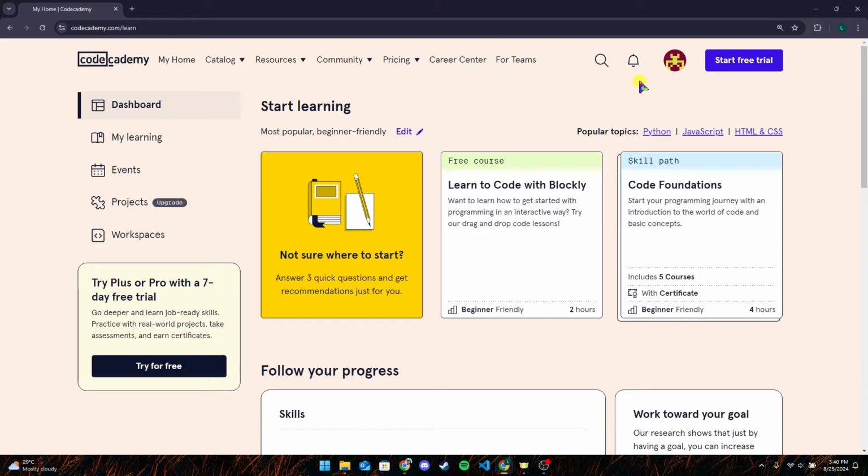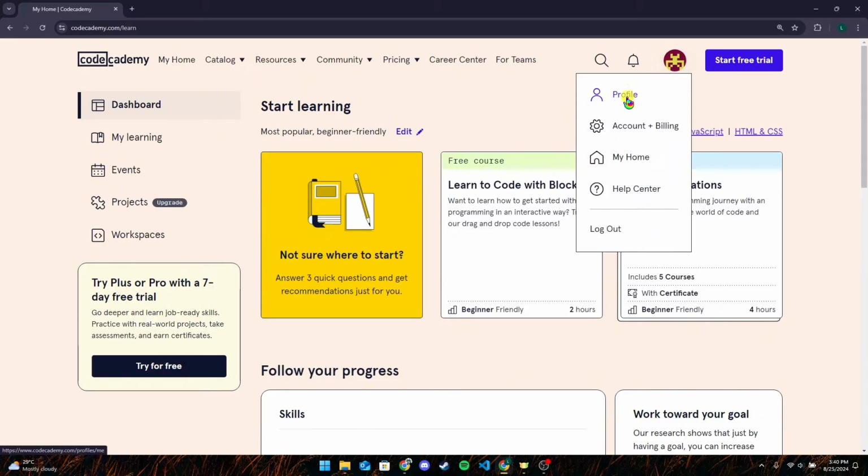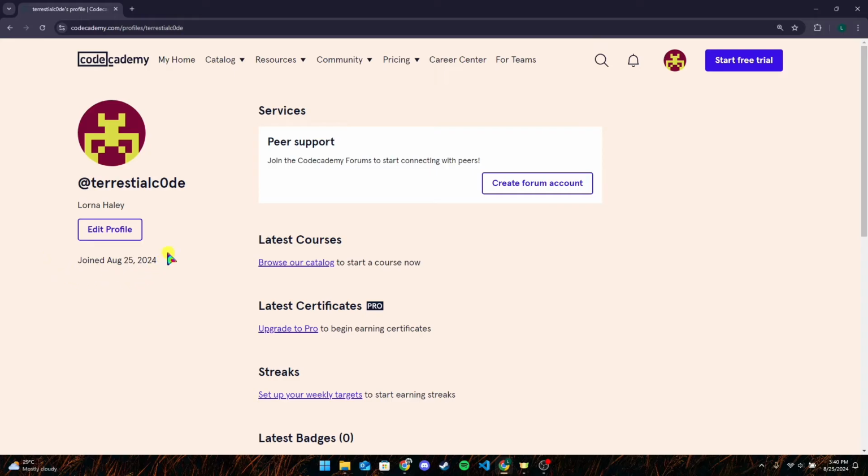Now at the top navigation bar, under your profile section, click on it. Then you will see a profile option. Click on that profile option. Now at the left hand side of your screen, you will see your profile and click on the edit profile button.